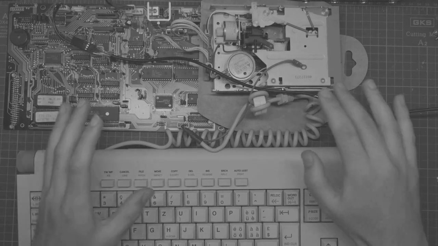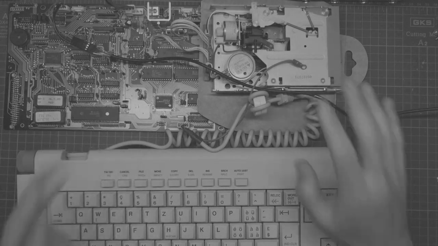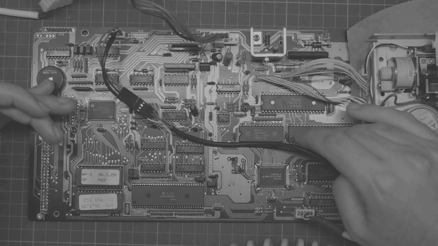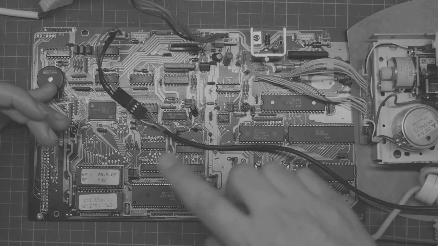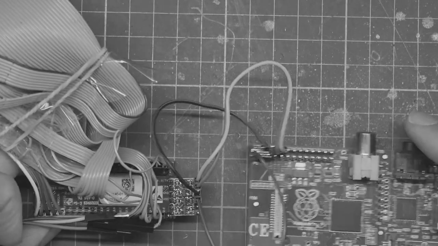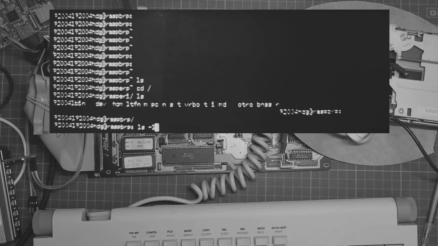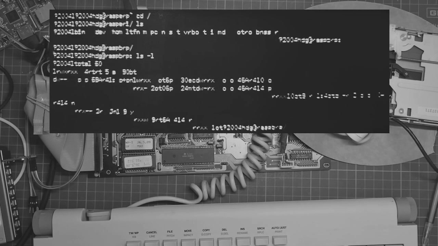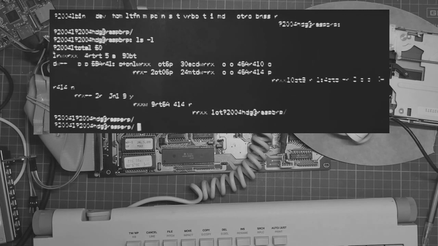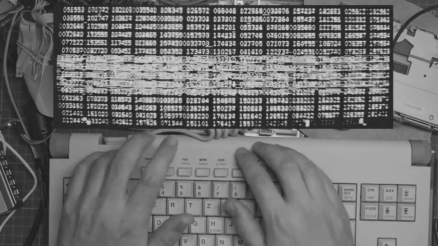my nice new Brother WP-1 word processor. I could connect the Raspberry Pi up to the UART like so. Okay, that's interesting. You can see that I'm successfully interacting with the Raspberry Pi, sort of, and I seem to have mostly made it work.